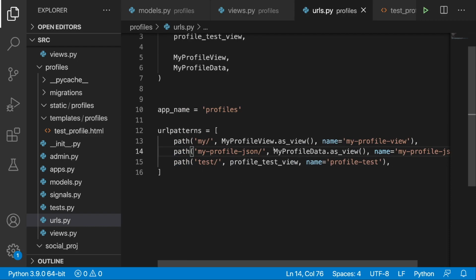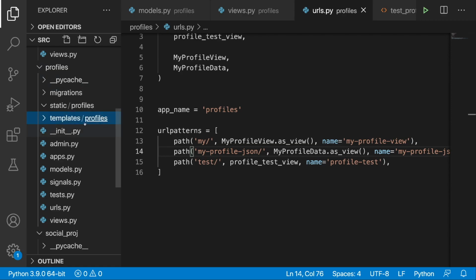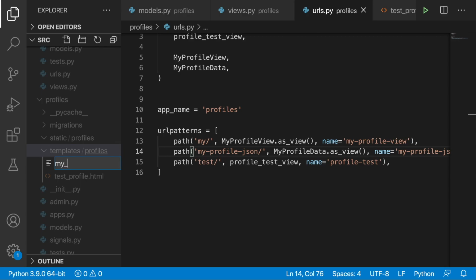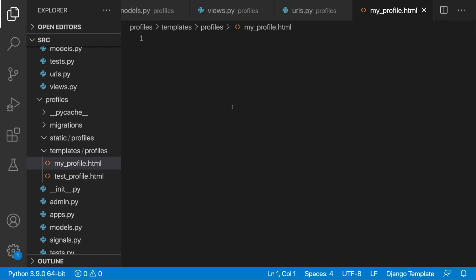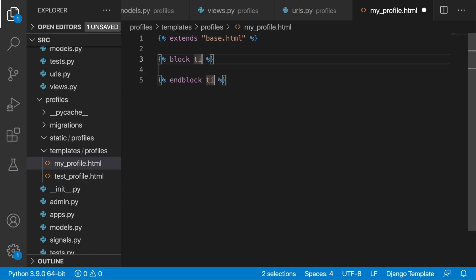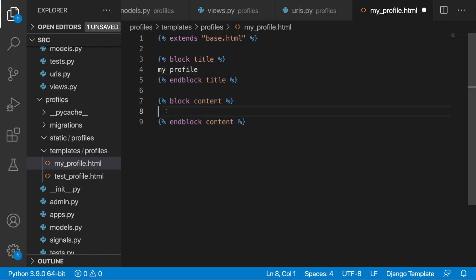However, this won't work just yet because we actually need to create our profile. So inside profiles application folder, we need to go to templates, then to profiles, and inside of profiles, let's create this my profile HTML. Okay. So over here, let's inherit from base HTML. Then we need to open up some blocks, block title, block content, and in the block title I'm going to put in just my profile, and in the block content for now I'm just going to put in hello world.